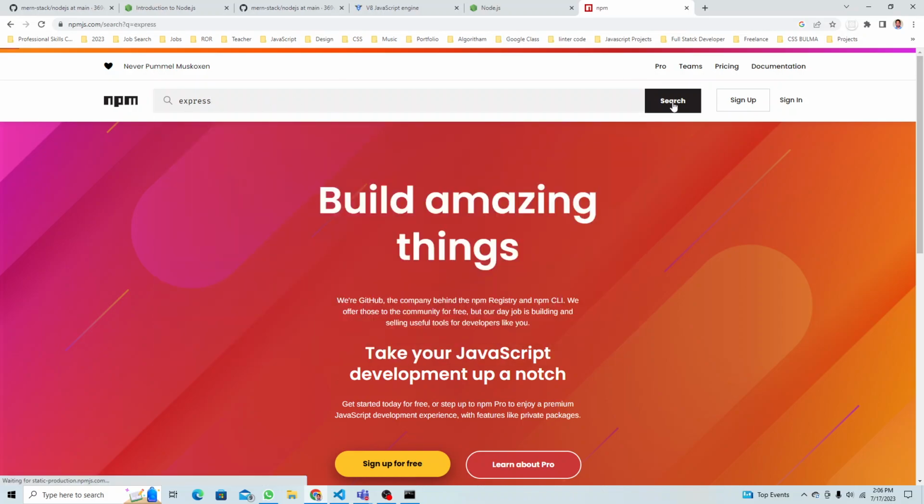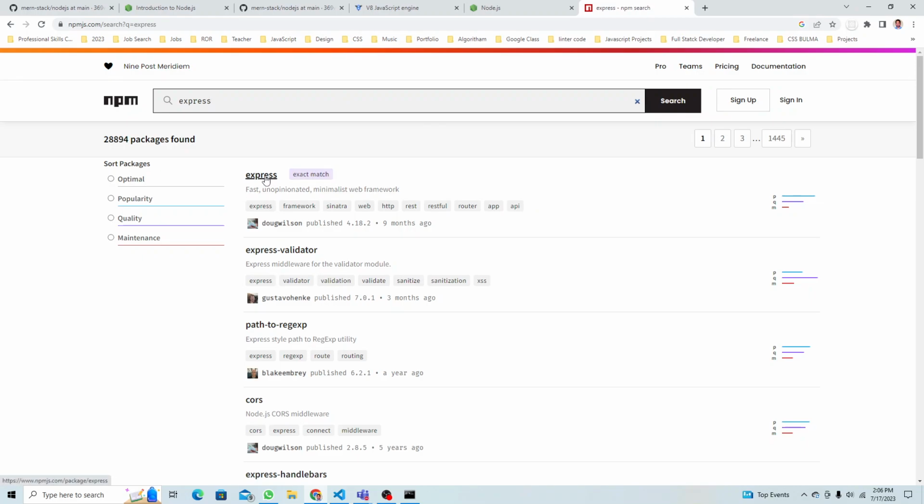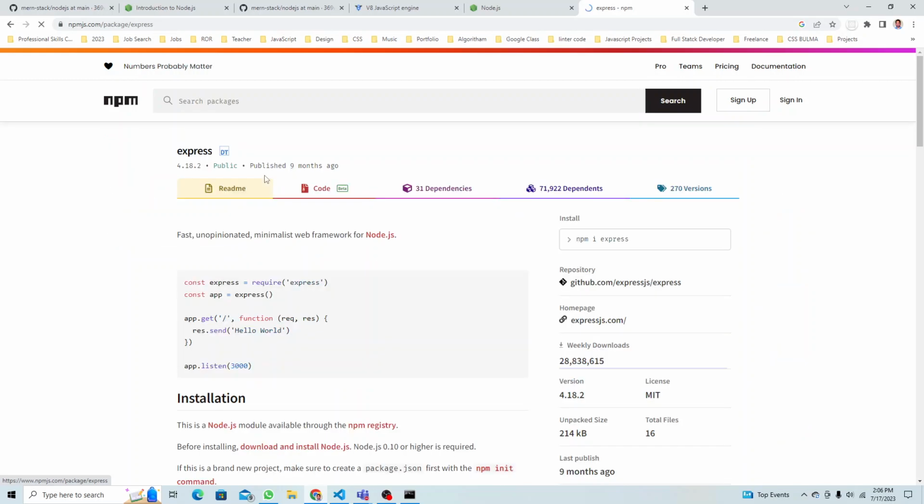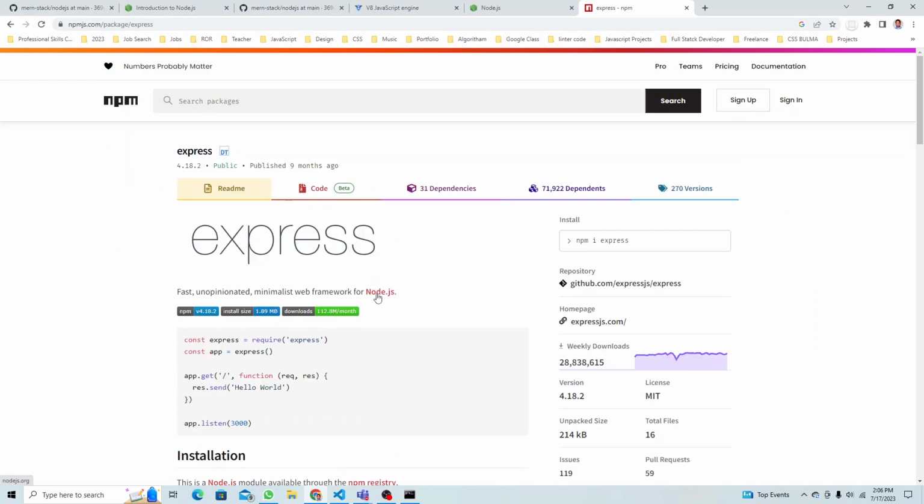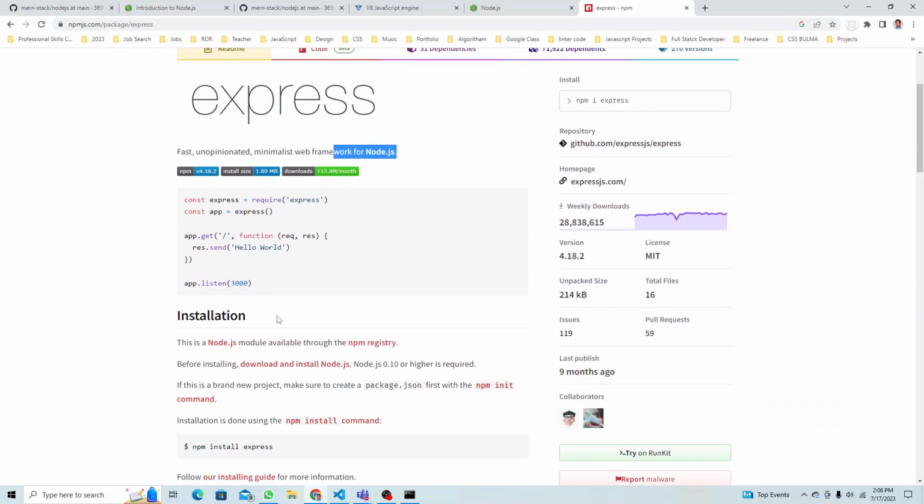So if I search Express, Express is one of the software built using Node.js. It helps us to create a server, right? Fast, unopinionated, minimalist, meaning very minimum code to write to create a server. A web framework for Node.js. So that is the software.